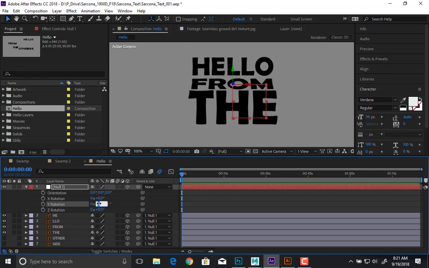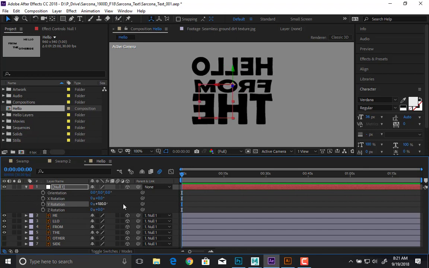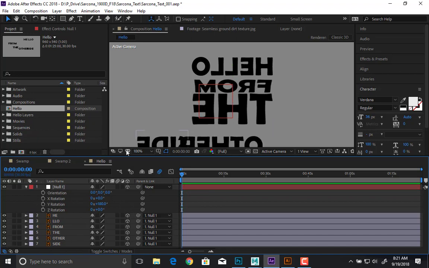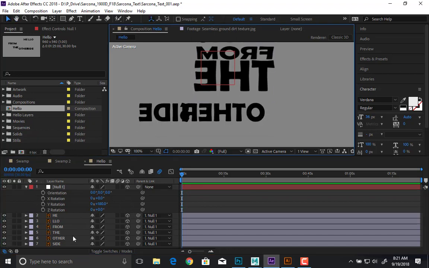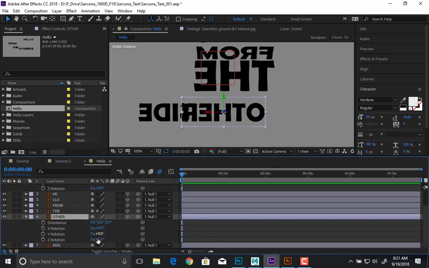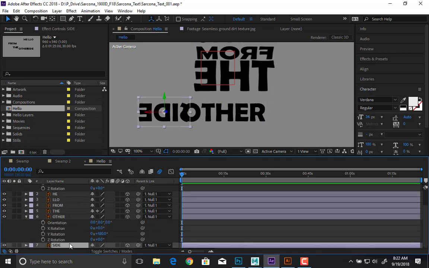Let me rotate this around. What if I want to rotate it around half of a circle? How many degrees? 180, thank you. So now it's 180 degrees rotated. If I go to "other" and "side," they're backwards. Obviously, those need to be re-rotated back the other way, so I will rotate those 180 back the other way.